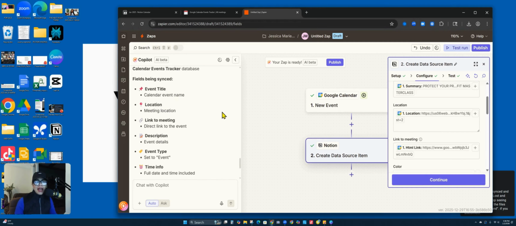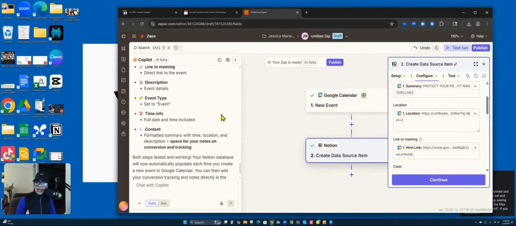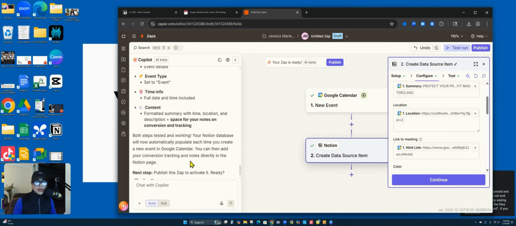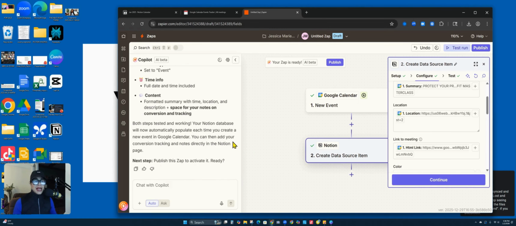Okay. It didn't have the conversion column that I asked for, but let's just see what happens. I think okay, so the conversion part has to be manual because it doesn't really know. Okay, so that's fine. So what it says here is next, publish the Zap to activate it. Ready.